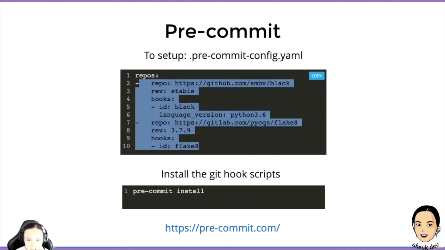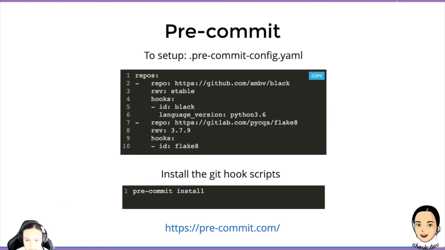So for example, here it stores that I have to get Black, a stable version of Black, and run Black. You can also choose the language version, because I think there's some limitation on Black that it would only run on a certain version of Python. And also flake8, you can again install this version of flake8 and run the hook.